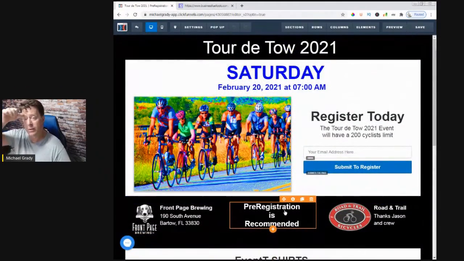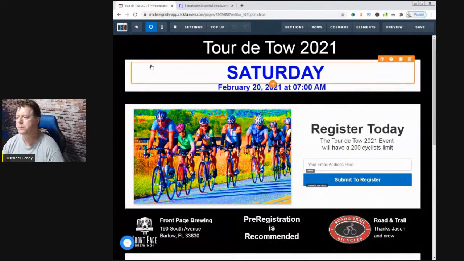The most important thing, which is above the fold, is what is it? When is it? How do I get involved? And, of course, then they put in the email address.